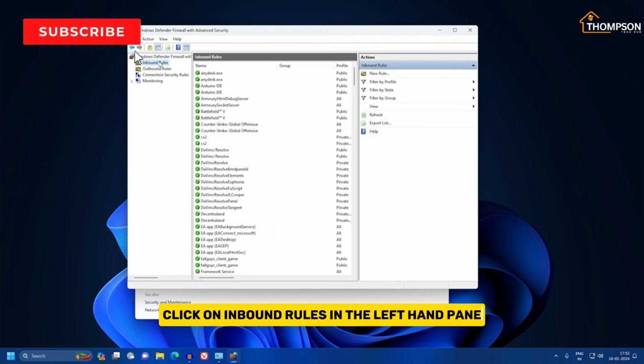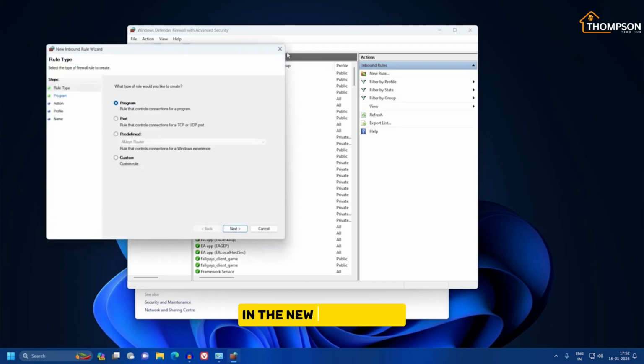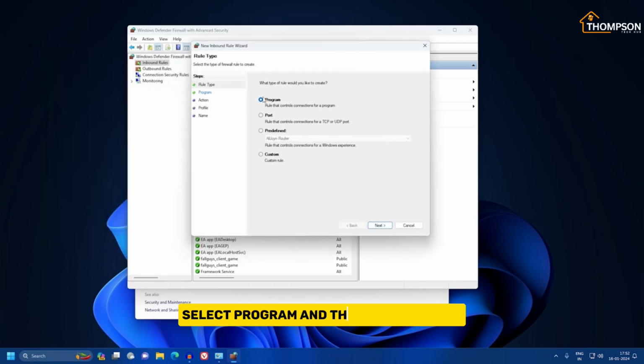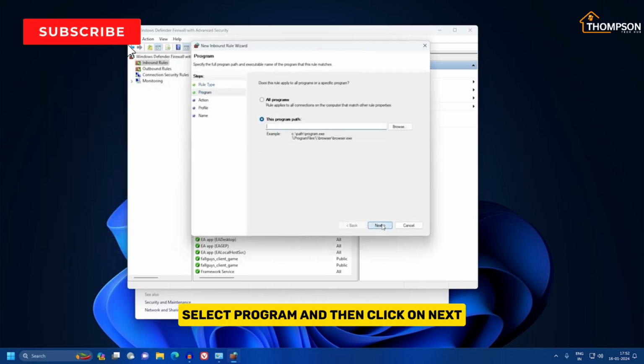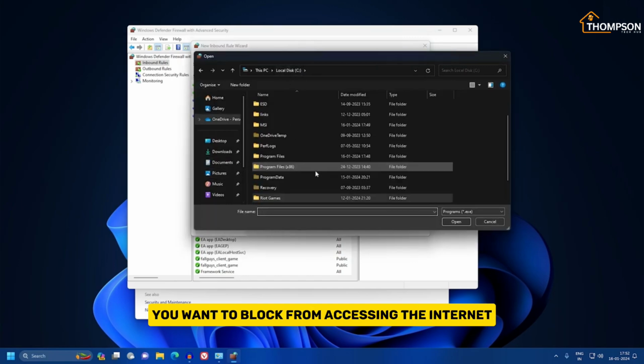Click on Inbound Rules in the left-hand pane, then select New Rule on the right side. In the New Rule wizard, select Program and then click on Next. Then click on Browse to find the application you want to block from accessing the internet.